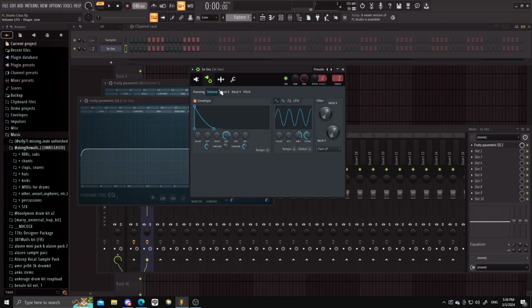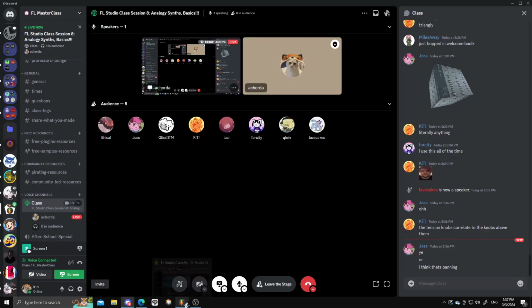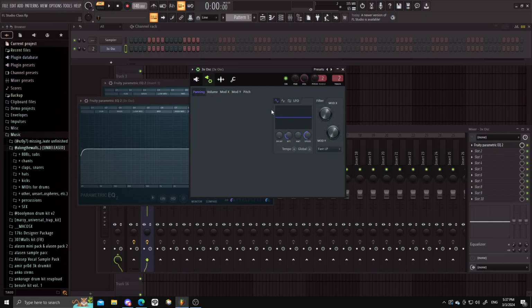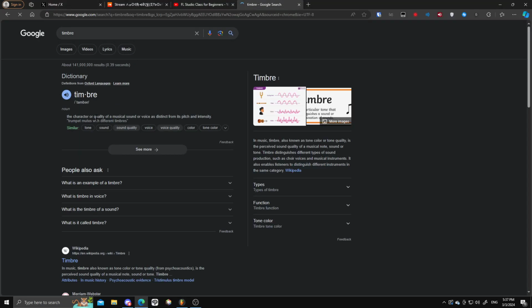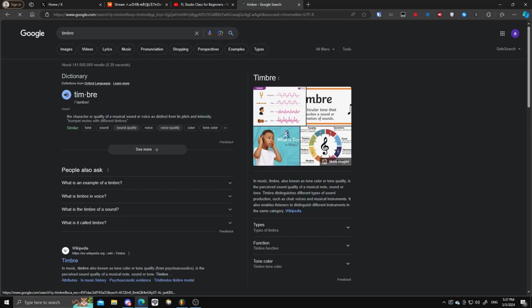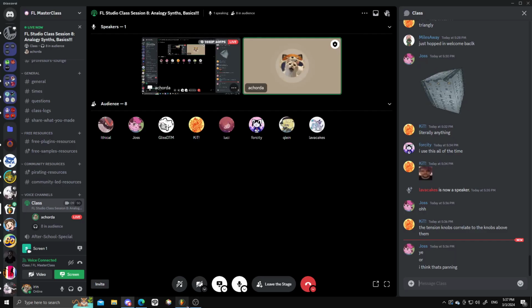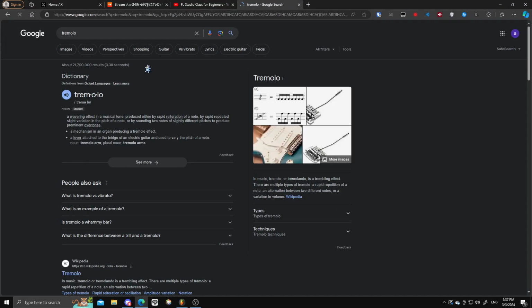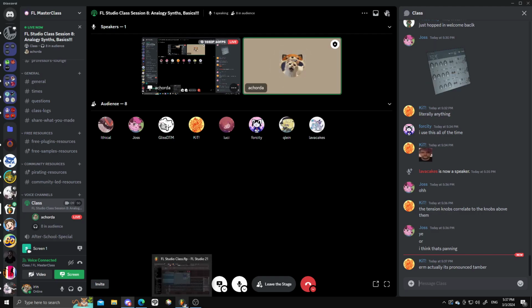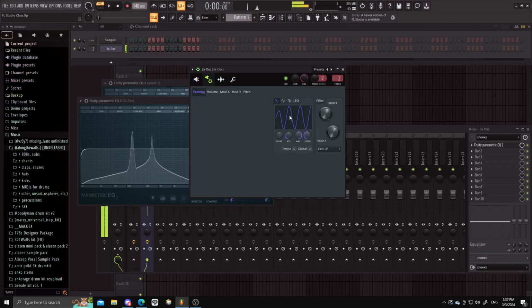I don't think there's a panning one too. Wait, is it timbre? I think it is. I don't know. Tremolo. Oh, variation in volume. Okay, it is tremolo. Timbre, I don't care. But also there is a pitching or a panning envelope you can do too.